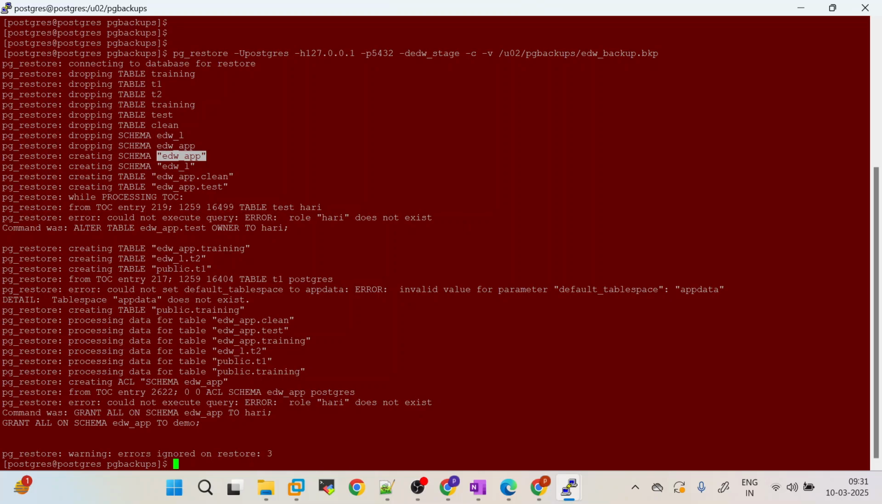So what it has done, it has dropped the tables, it has dropped everything automatically, and it has recreated from the backups. If you don't want to use hyphen small c, then you have to drop the schemas manually, and then you need to initiate the restore. So this is about the custom backup format in Postgres.